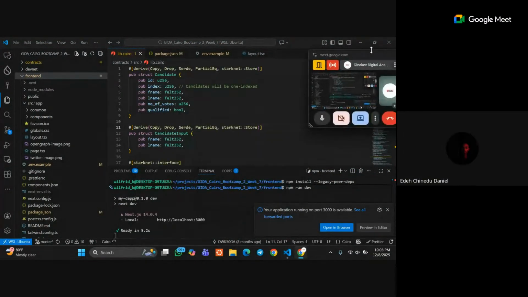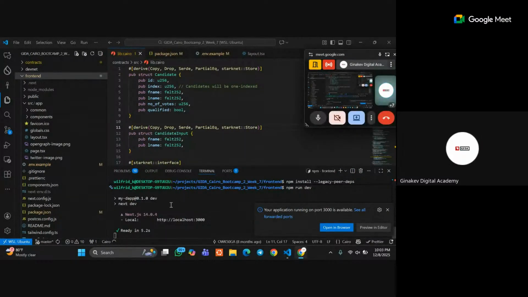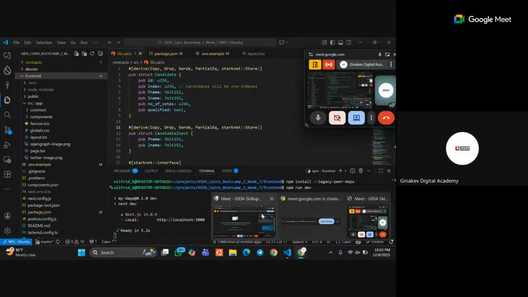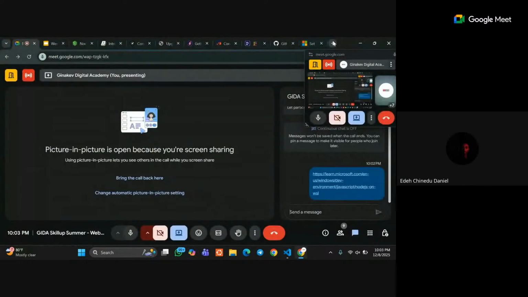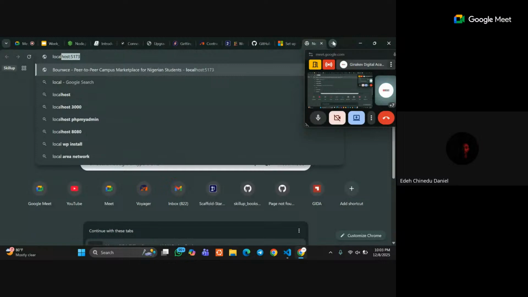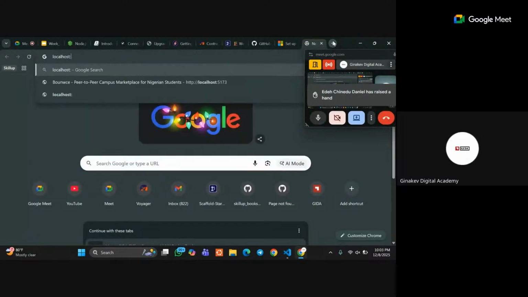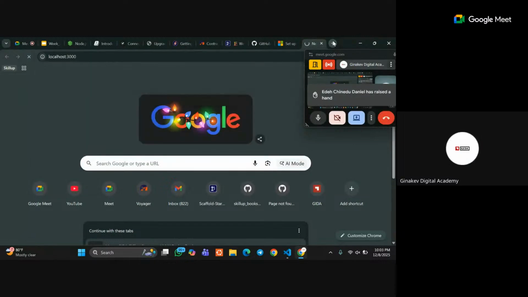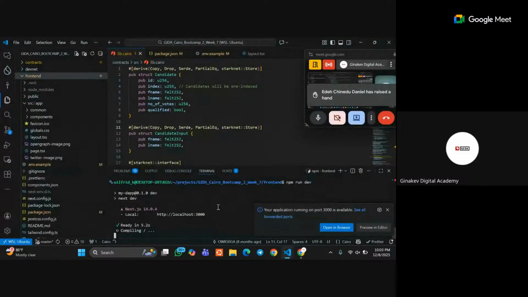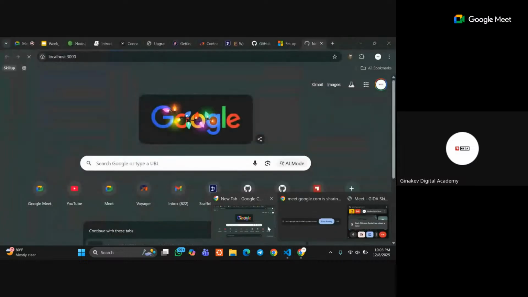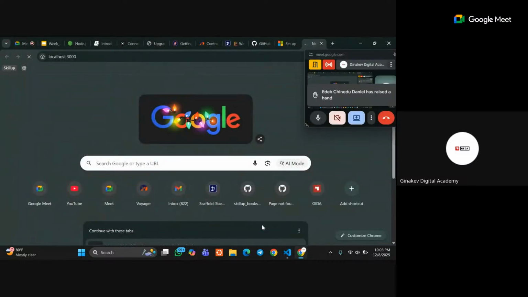Node.js is now running on localhost, right? It is, sir. 3000, because here it's specified as running on 3000. So I'm just going to look for it to remember.